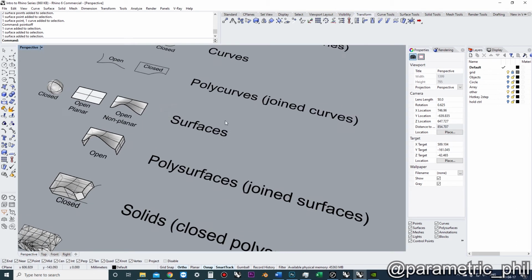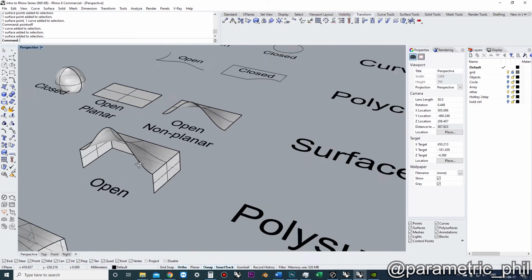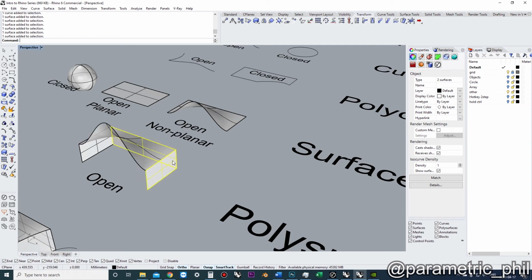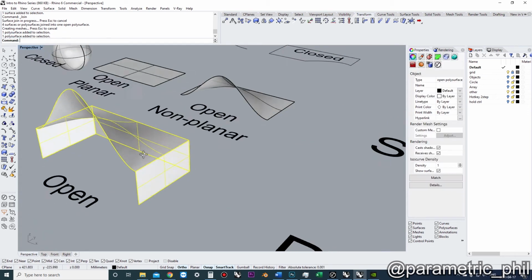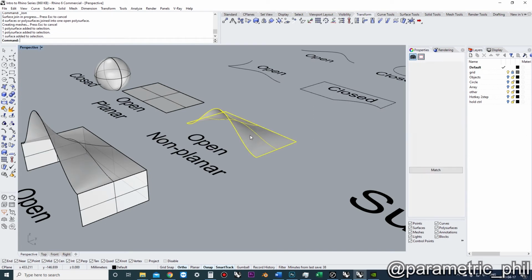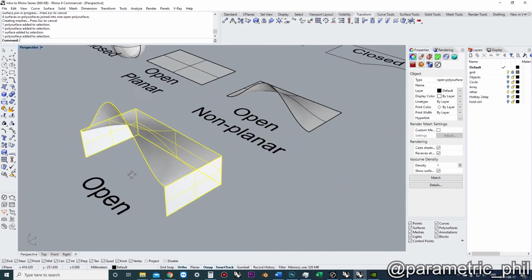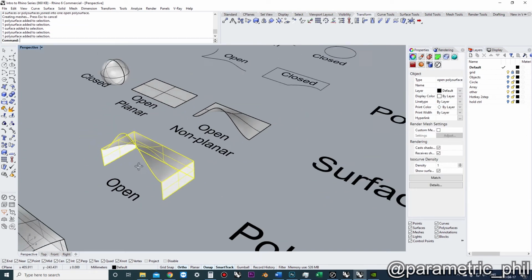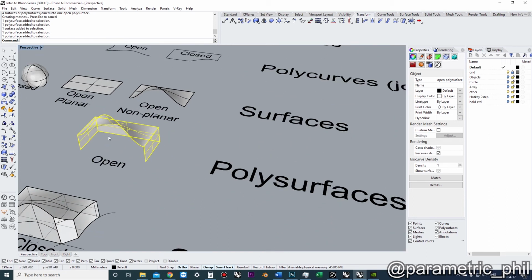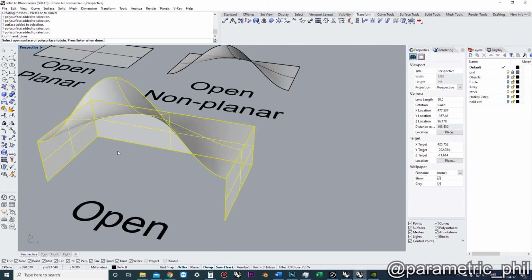And if we go to polysurfaces, just like the same rules with curves and polycurves, polysurfaces are joined surfaces. Poly, again, meaning many, so many surfaces. And we can see these are actually not joined, so I'm going to join these. This is now a polysurface, one polysurface added to selection, because I just joined them. So I joined a surface similar to this with other planar surfaces, and this is an open polysurface because it still has no thickness.